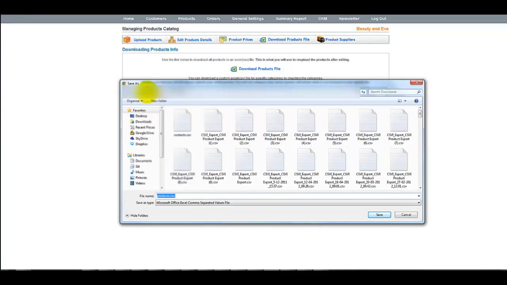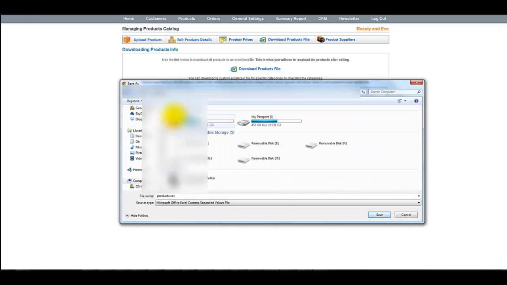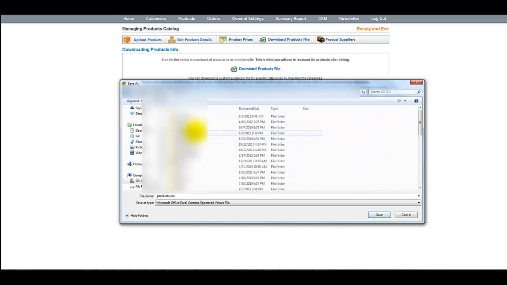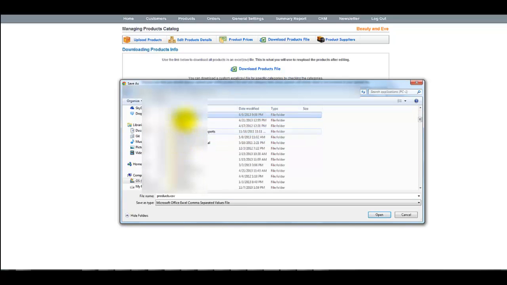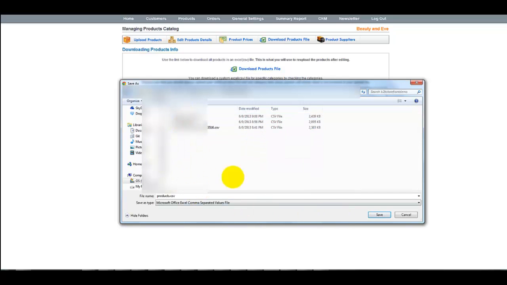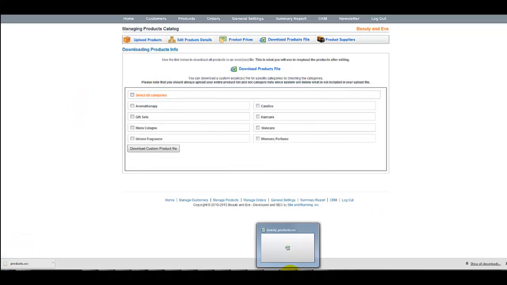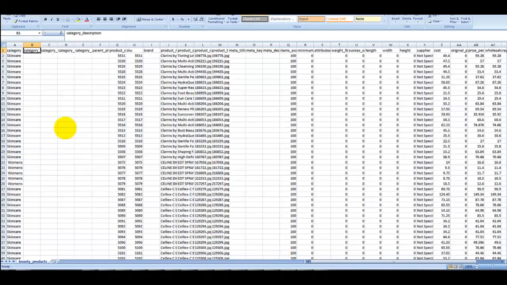Here we go. And what I'll do is save it. Now, this is supposed to be a CSV file, and we'll call it products. Okay. Now, here's the file open, and what I'm presented with is a bunch of columns. The first one is a category. What I can now do is edit my data.